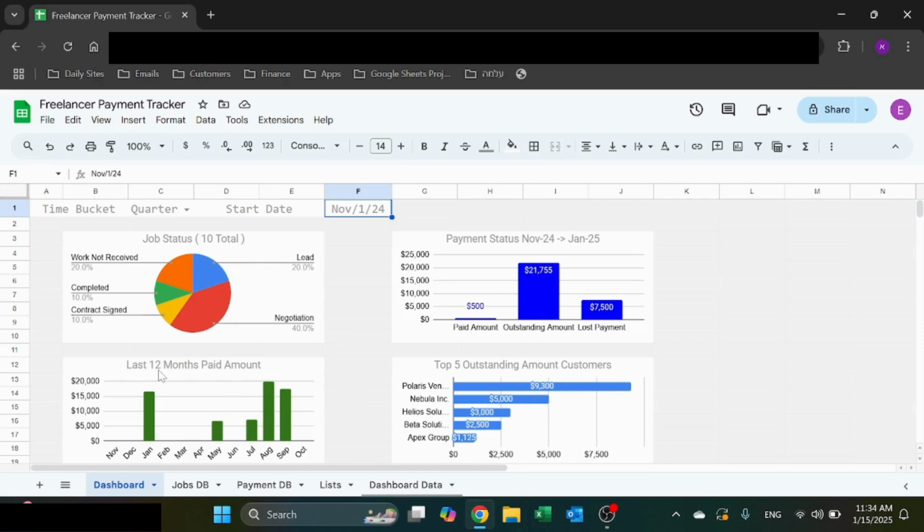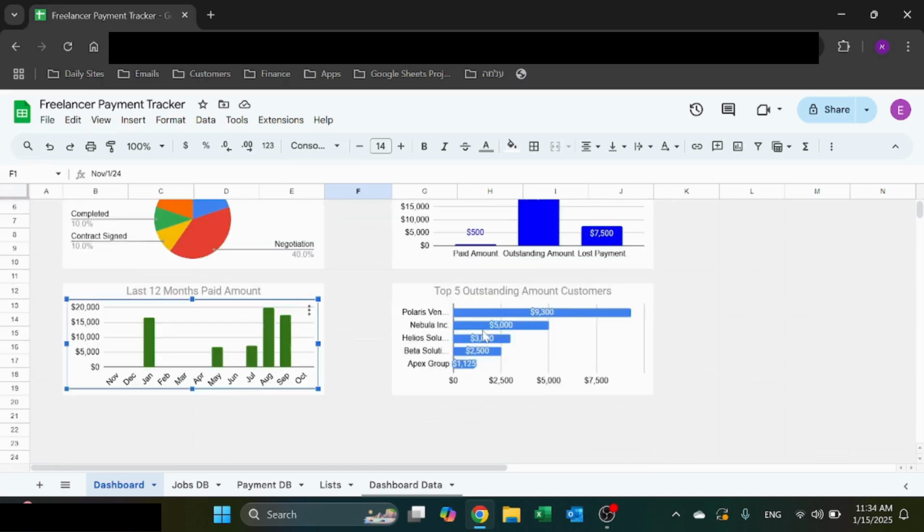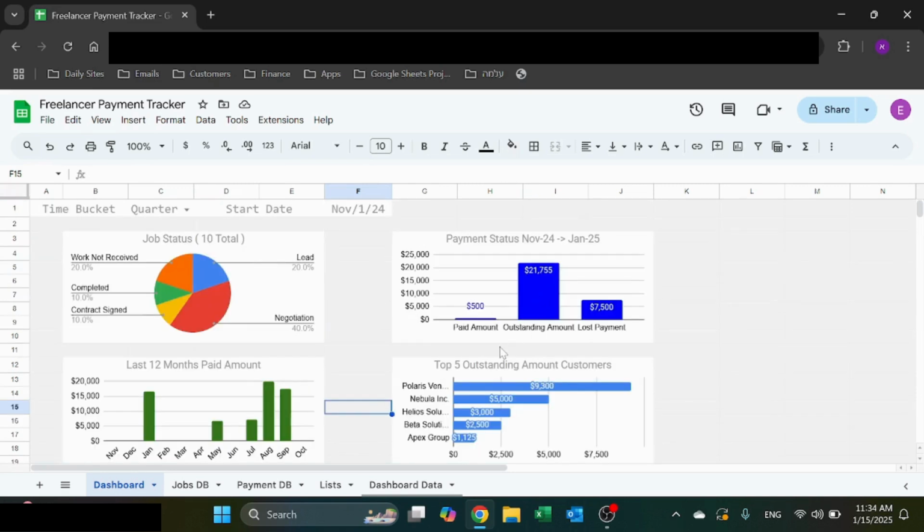I can also see here the last 12 months of the money that was paid. And if I move with my mouse, I can see the amount itself. And I also put here the top 5 outstanding amount customers. So these are customers that you need to reach out to and check what's going on with the amounts. So that's the dashboard. Now let's take a look at how everything is built.